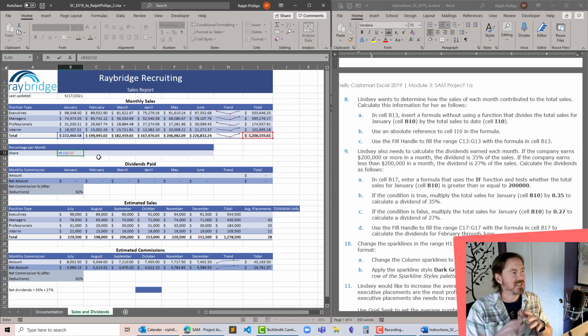Now I'm kind of thinking ahead though. They're probably going to want to do that for these other months too. I'm willing to bet I10 is probably supposed to be an absolute reference. Now it doesn't tell me to do that though. Oh, never mind. There it is. Use an absolute reference to cell I10 in the formula. So while my insertion point is still there, I can press the F4 key on my Windows machine, which makes that an absolute reference. There we go.